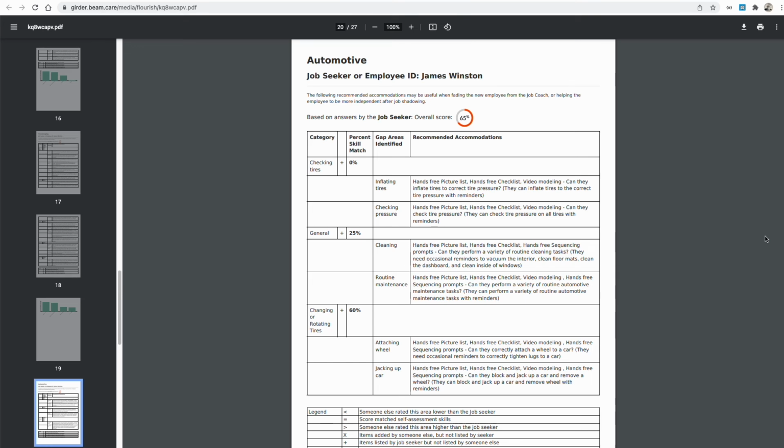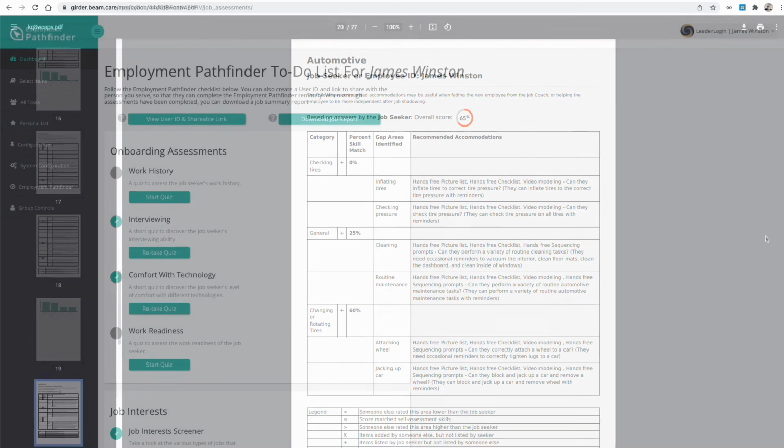If your organization is on the annual unlimited plan, you may run this job report as much as you need. If your organization is on the per user plan, this report generation should only be used once per job seeker.